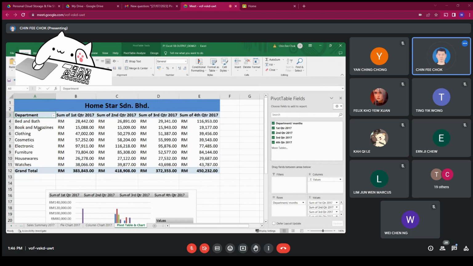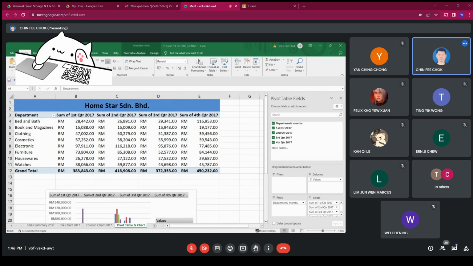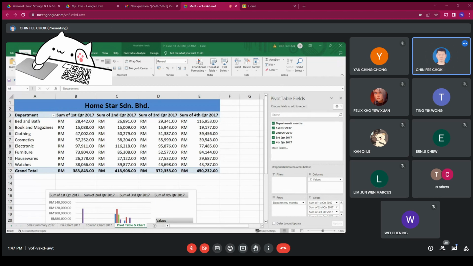Then you show all. Even you can sort, like A to Z. This one we call ascending. Ascending, A to Z, lower to higher, like 1 to 10. And another one is descending. That means Z to A. Descending, Z to A.